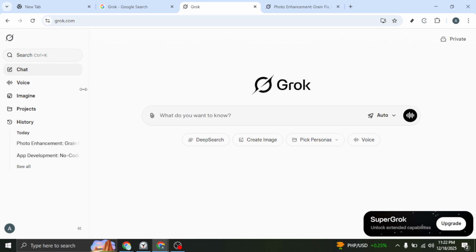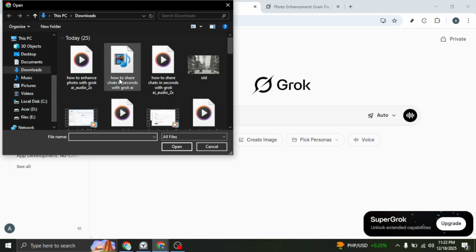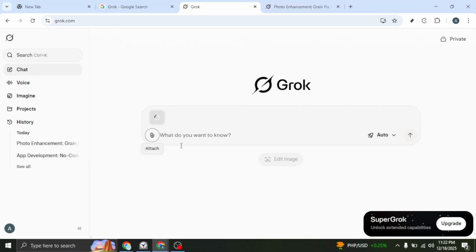Inside the chat box, look for the attach icon, usually shown as a small paperclip. Click that, then choose Upload a file. Your file picker will open. Browse to the photo you want to improve, select it, and confirm. If you have multiple versions, choose the highest resolution original for the best outcome. Common formats like JPG and PNG work well and upload quickly.